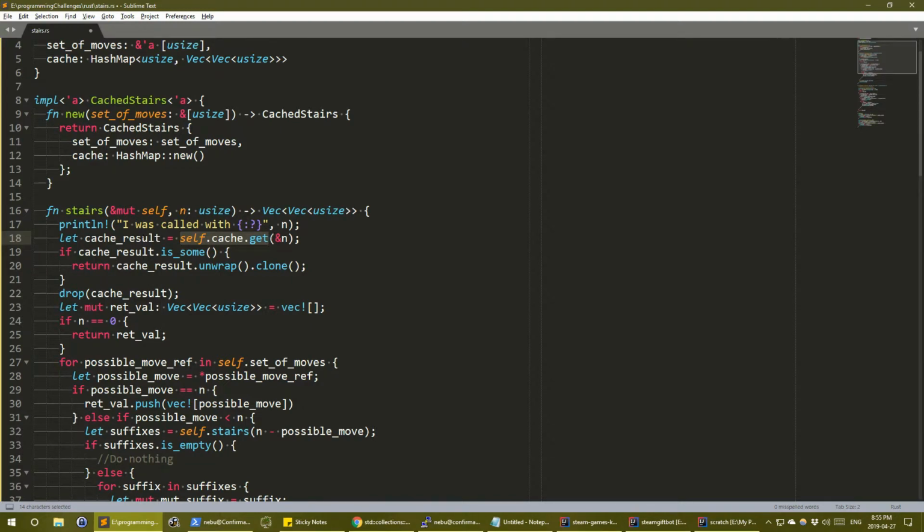When I do that, I'm going to get this, which is an option of reference of vec of usize, right? If you guys remember, let me annotate it actually. It's an option of vec of usize.